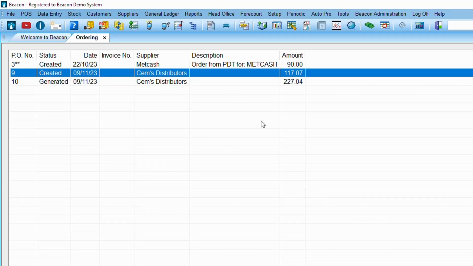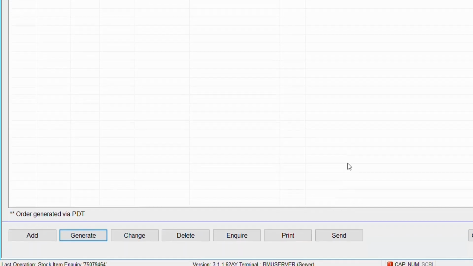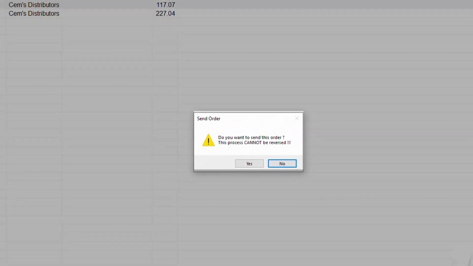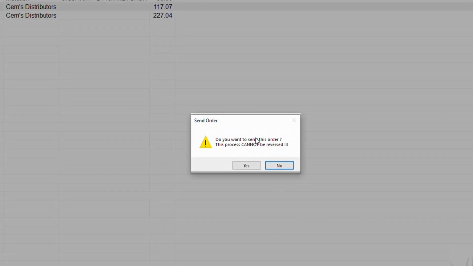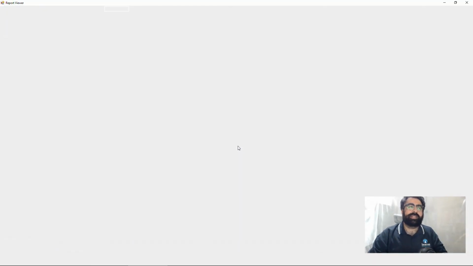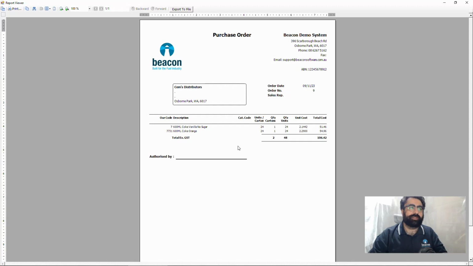So what I do is once you have created the order, you would click on send down the bottom there to send that off to your supplier. It does come up and say, do you want to send this order? This process cannot be reversed. I'm happy that I'm going to send this off to my supplier, whether that's over the phone or I'm going to generate an order online and just tell the system I've sent this off. So you see it generates the purchase order like so on the screen, and that's fine.